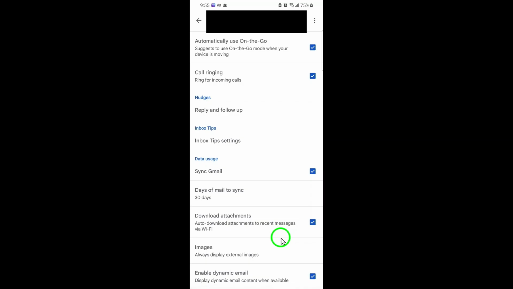Thanks for following along. Now you can enjoy a smoother, more colorful Gmail experience every time you open your inbox.